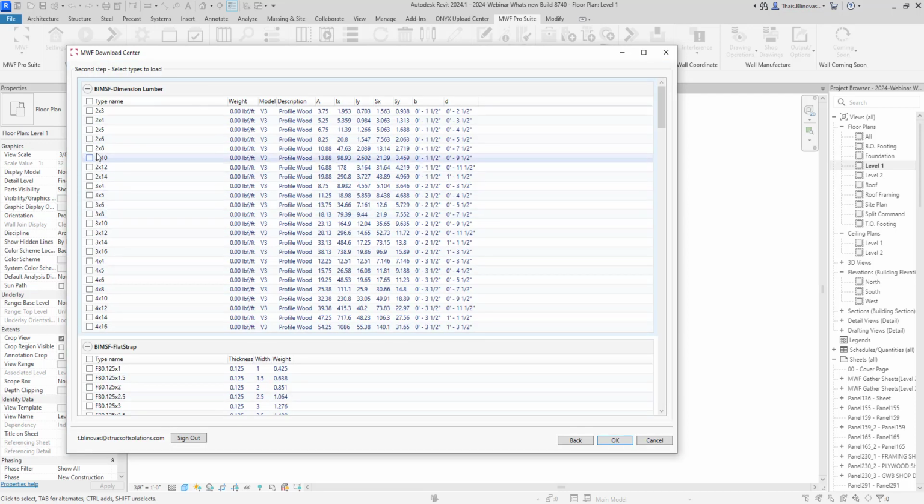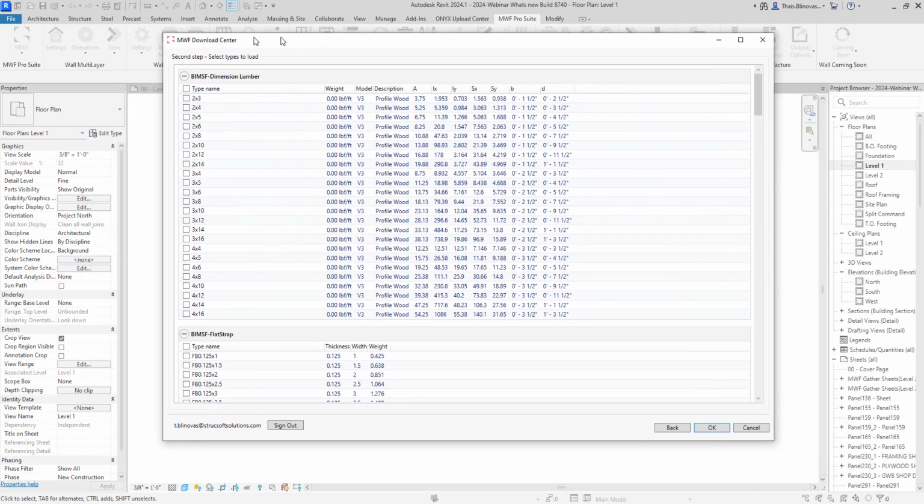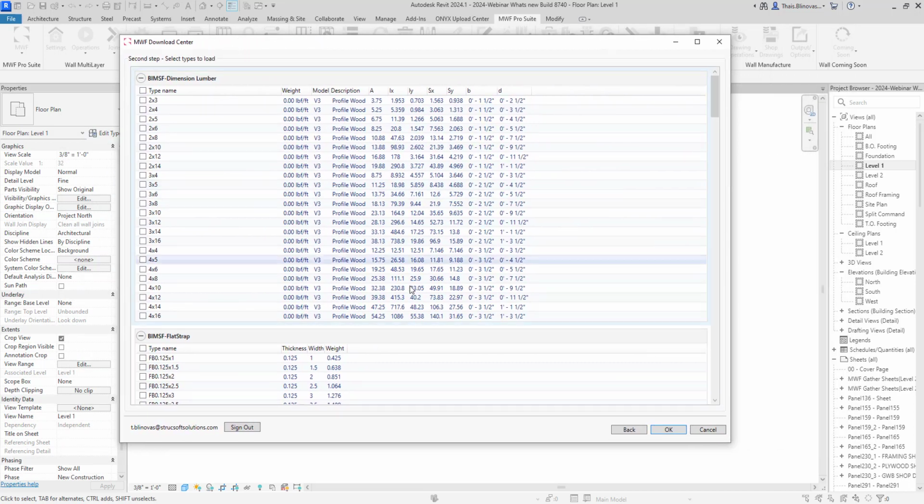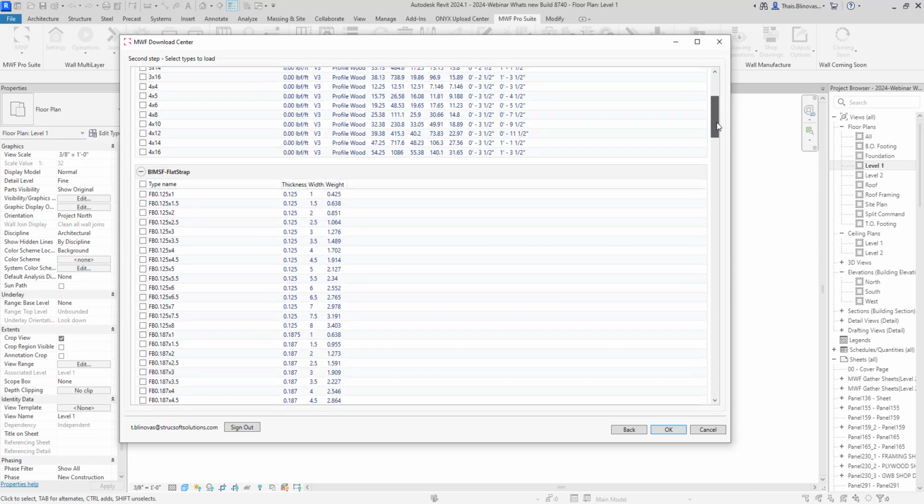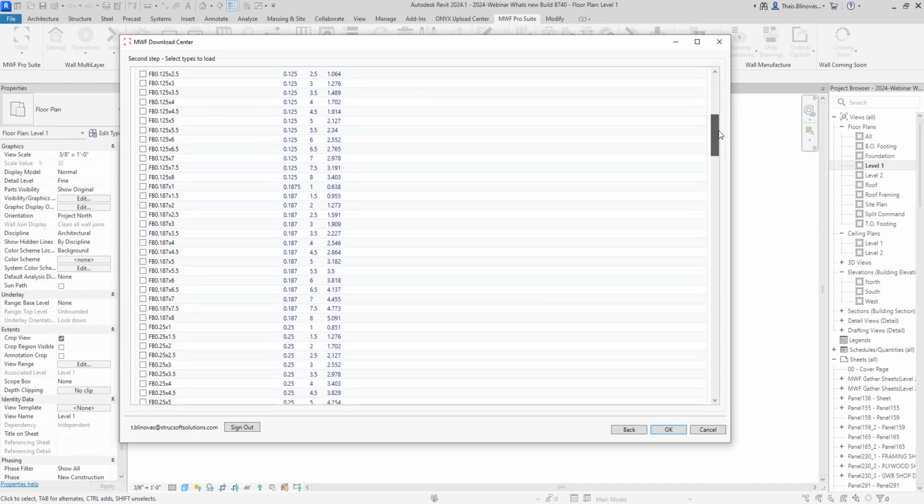And here are the sizes available. So again, it's the same workflow, just the dialog box looks a little bit different. From here, you can go ahead and select the sizes that you'd like to load in. And as you can see, I have two families that I'm loading in at the same time.